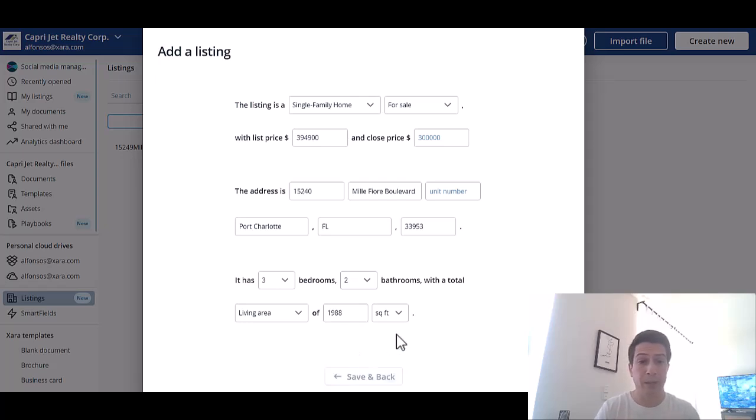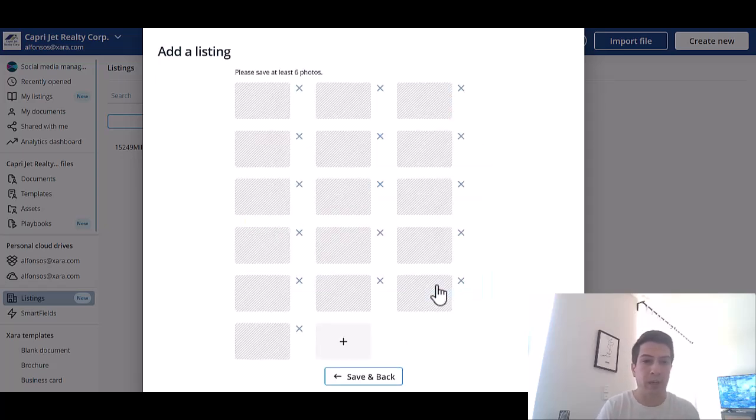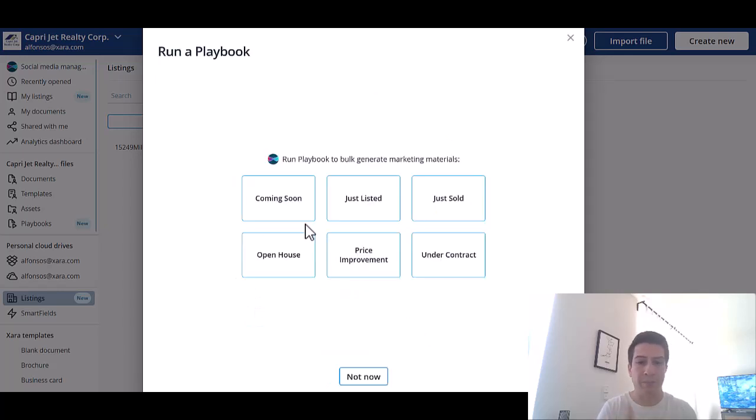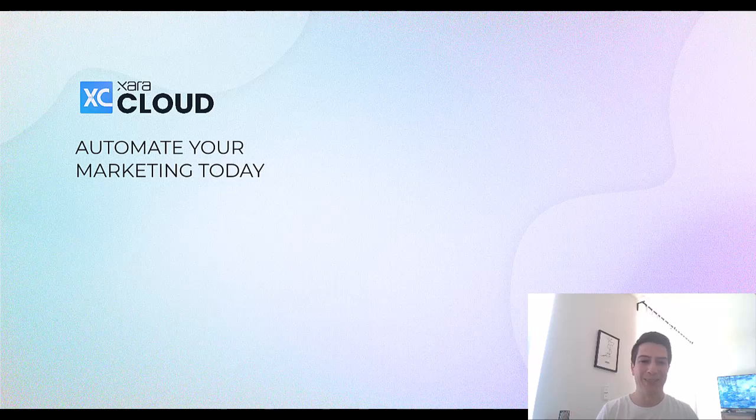The great thing about this is that if they need any extra marketing for a listing, they can create as many campaigns as they want with just one click. There's no waiting, no design work. It just works. So there you have it. With Playbooks, every property gets marketing in minutes, whether it's automatically or on demand.